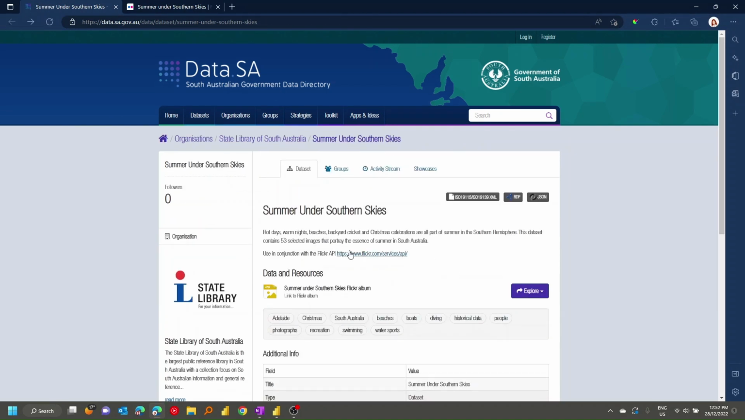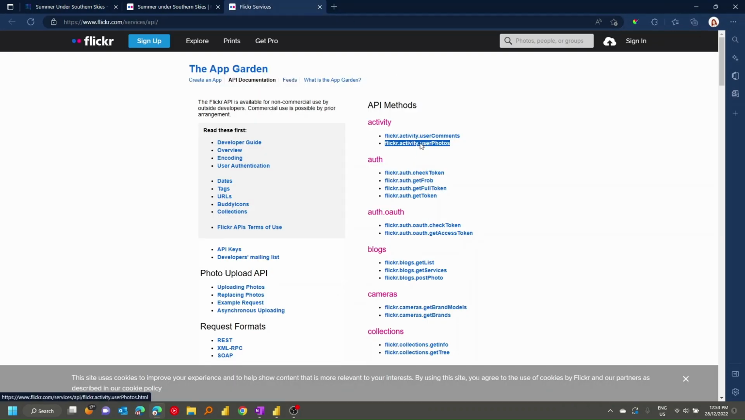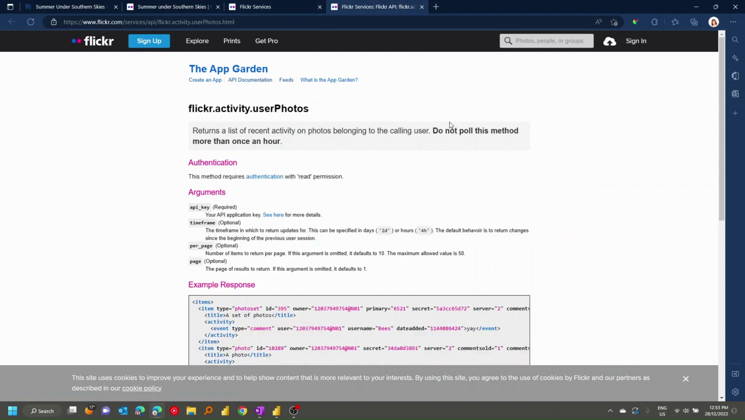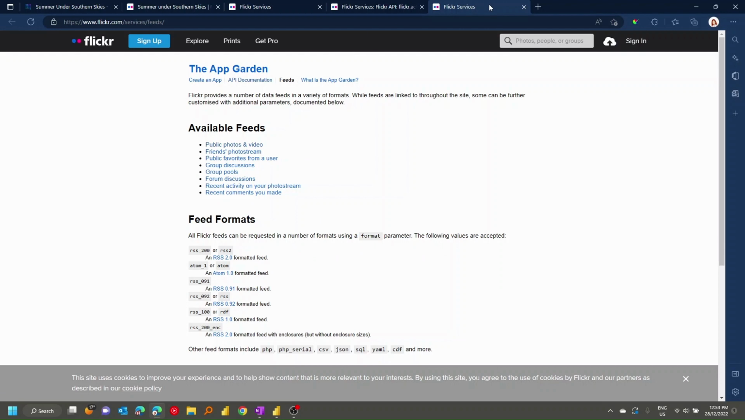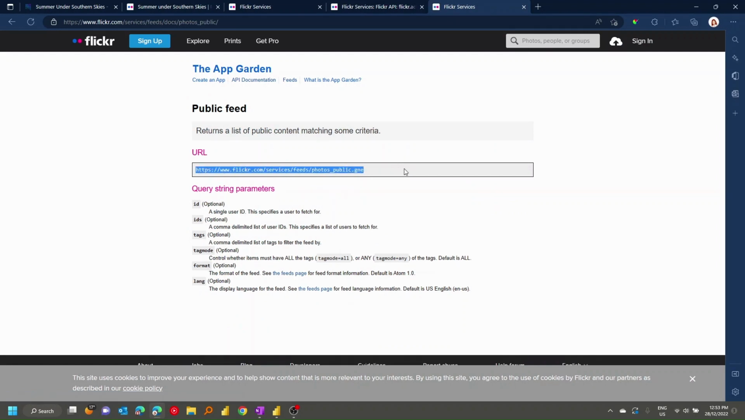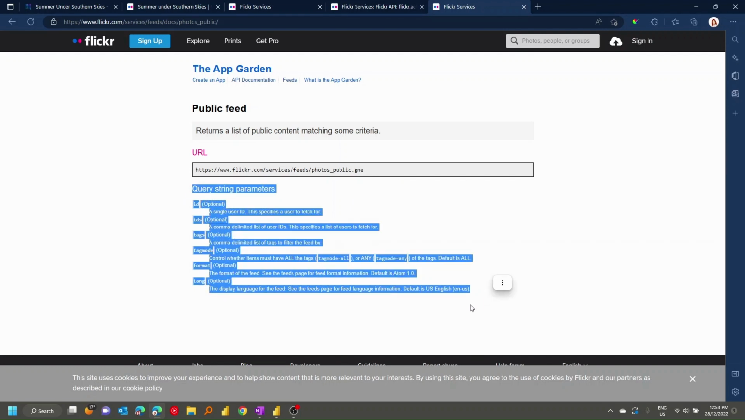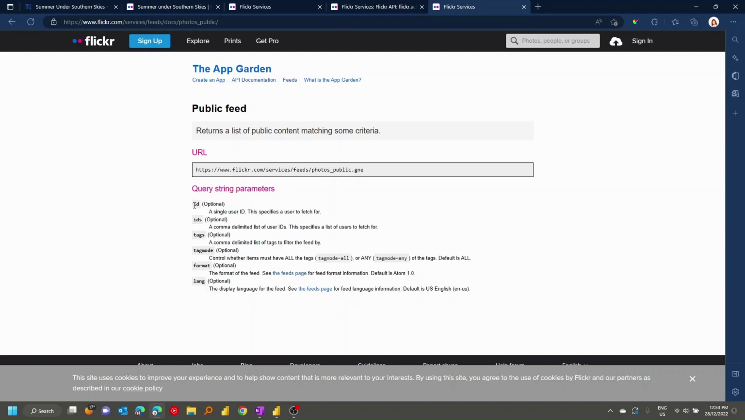And the photos can be obtained using the Flickr API. So we can create a developer account to obtain the photos, or we can use the public feed. And if we go into the public photos and videos, we can find the public feed URL. With this URL, we can use a number of query parameters to obtain some of the photos that we're after. And we can use search items such as ID to search for a single user ID. Bear in mind with the public feed, it will return a limited number of images, which is fine for this challenge because the image carousel custom visual will also display a limited number of images.